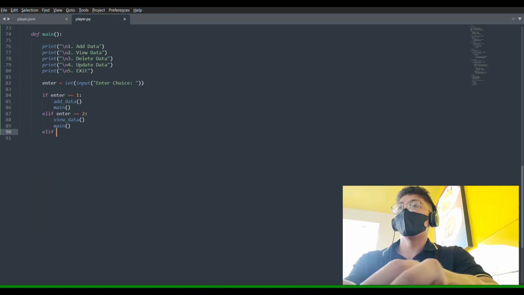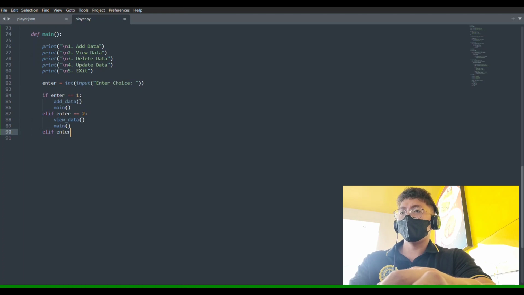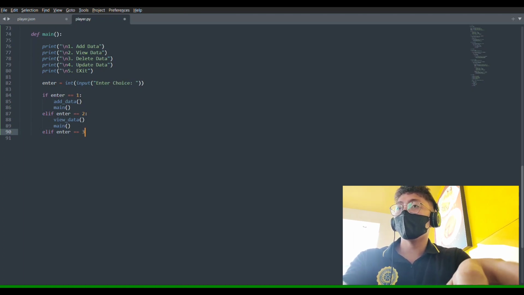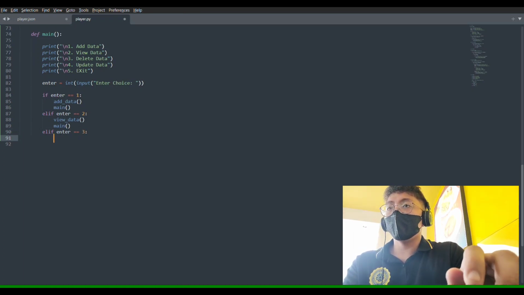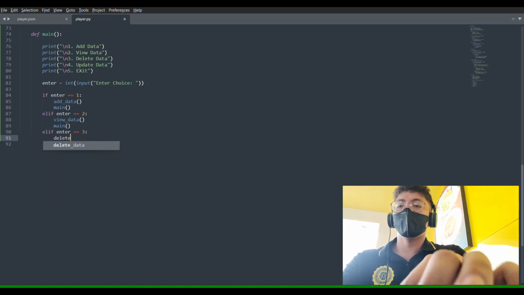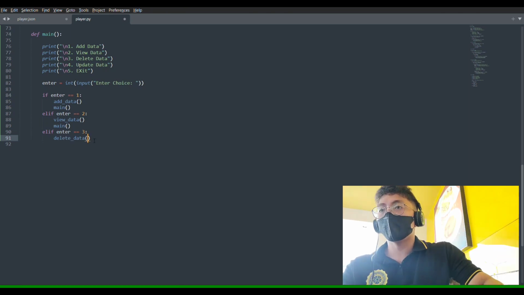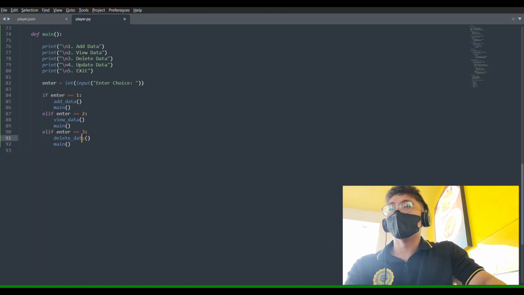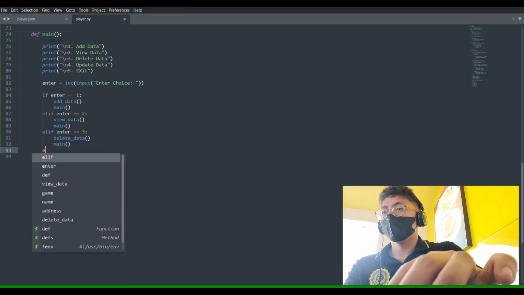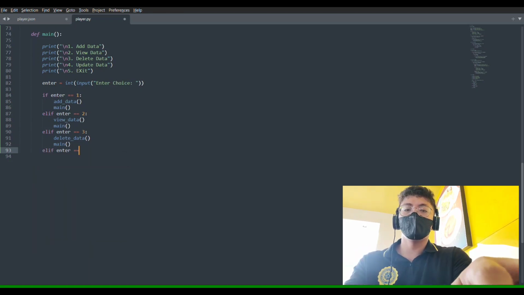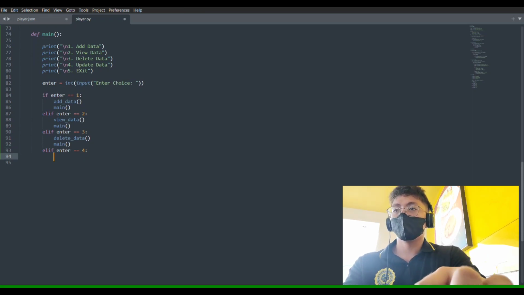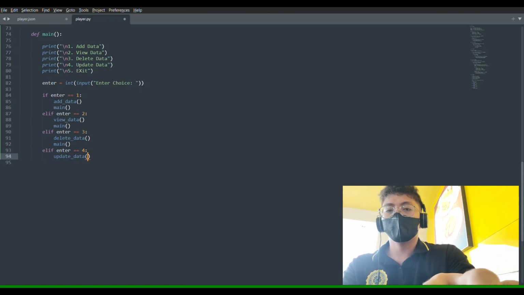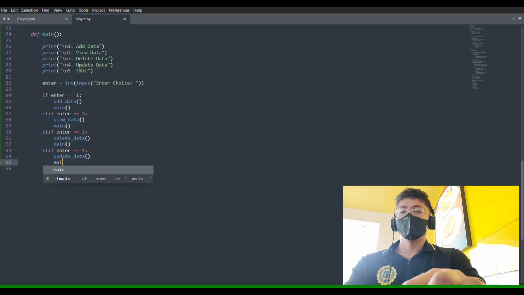Okay, if it is equal to 3, the number 3 is declared as the delete data function. So delete data function, delete data. Again, the function.